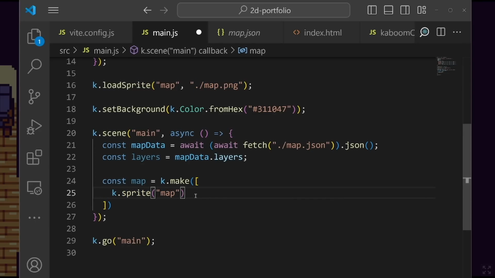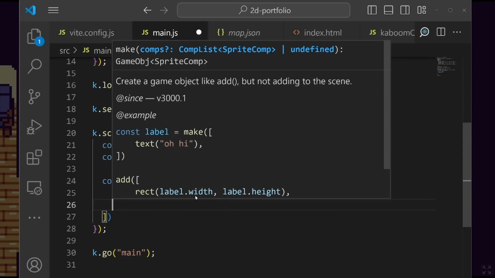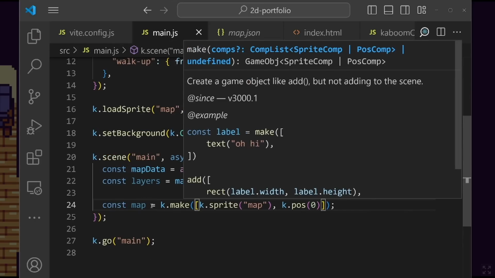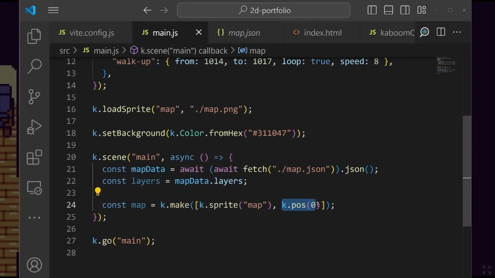That's how Kaboom is able to know in advance what to display. Now, the next component we're going to add is the positional component, and it specifies the position that the game object will have on the screen when it is displayed. And here it is 0. Well, it's not necessarily only when it is displayed, just the position that it could have, regardless if it is displayed or not. And then if you use the add function, then it's going to draw it in that specific place.